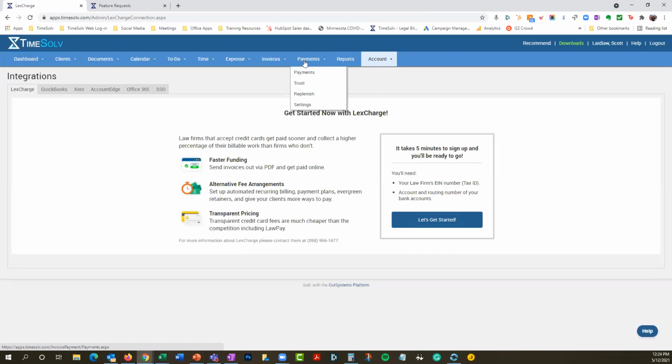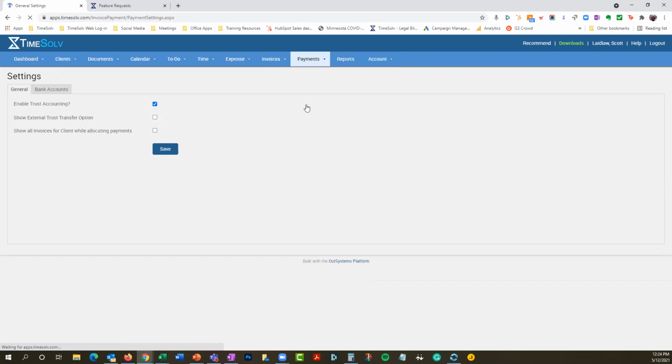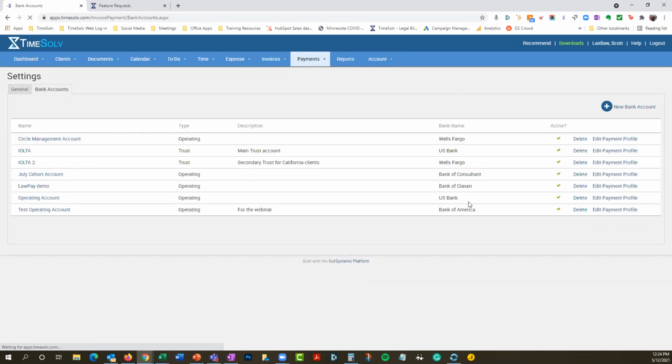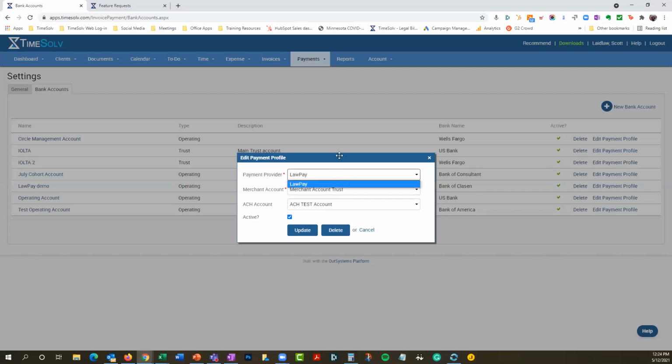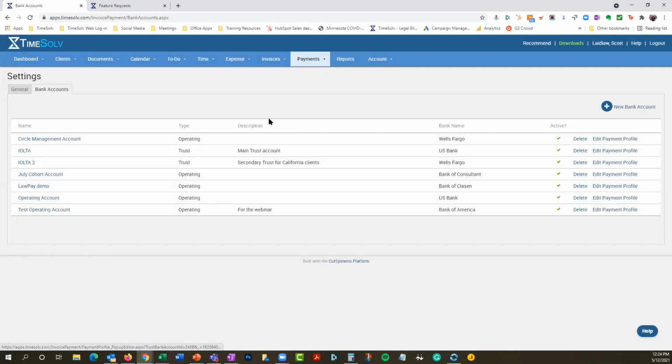Then in TimeSolv, no matter whether you're using a Lexcharge or LawPay, under payments and settings, you can go to your bank accounts, and this is where you can set up the bank accounts that you have here and create a payment profile that is tied to either your Lexcharge or your LawPay account. In this case, I'm already set up with a LawPay account. This allows you two things. You can associate your clients and matters to a payment method.